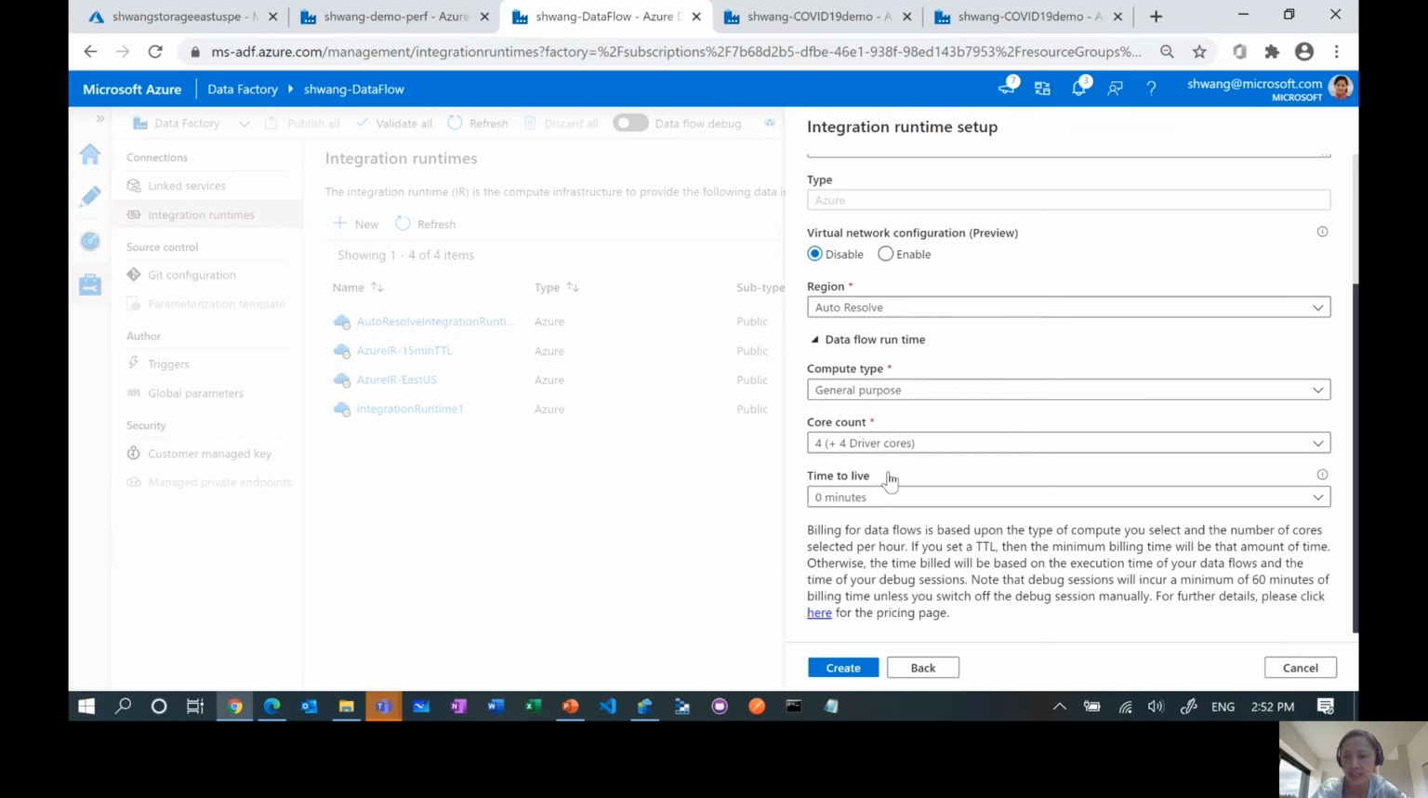The time to live or TTL setting is especially helpful to reduce the cluster warm-up time. So let's say you already have executed a mapping data flow activity and you're about to spin up a subsequent one. As long as the subsequent activity execution is within the TTL value, then you can cut down the warm startup time. So the startup time for the warmed up cluster would be around 1 to 2 minutes, as opposed to the usual 4 to 5 minutes for a cold startup.